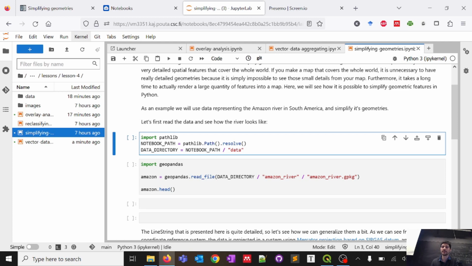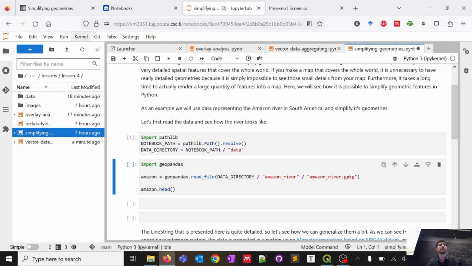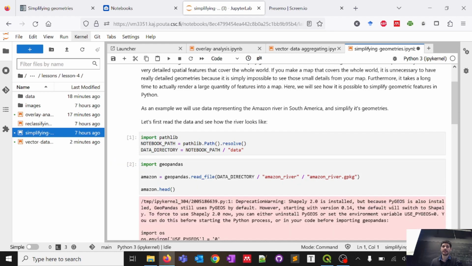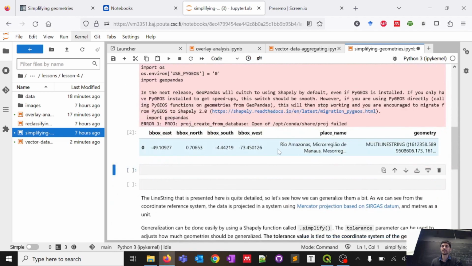As always, we specify the path to the data, and then we import GeoPandas and read the file. It's a GeoPackage file, Amazon River. So let's read the file and look at the head. We just have one line which represents the river in this case.